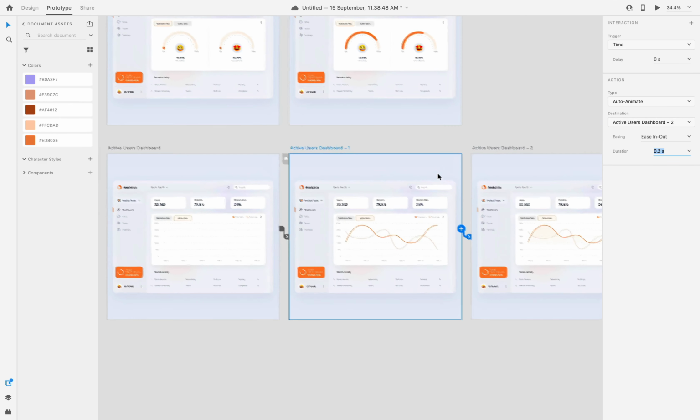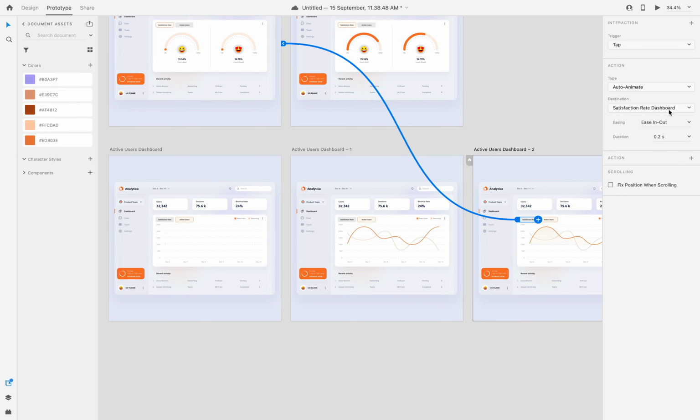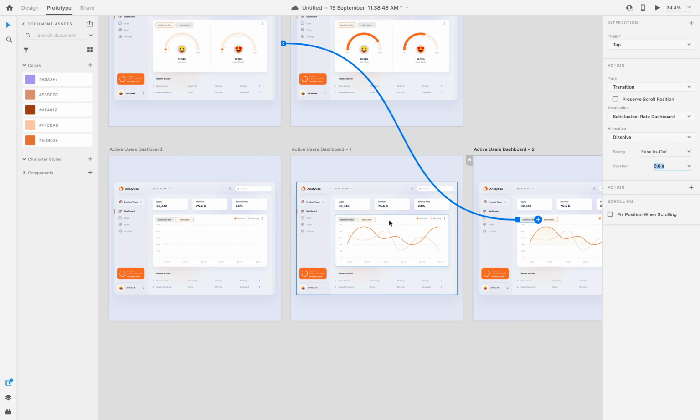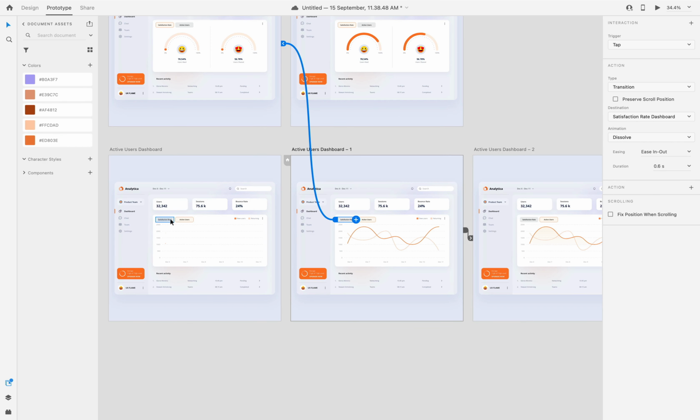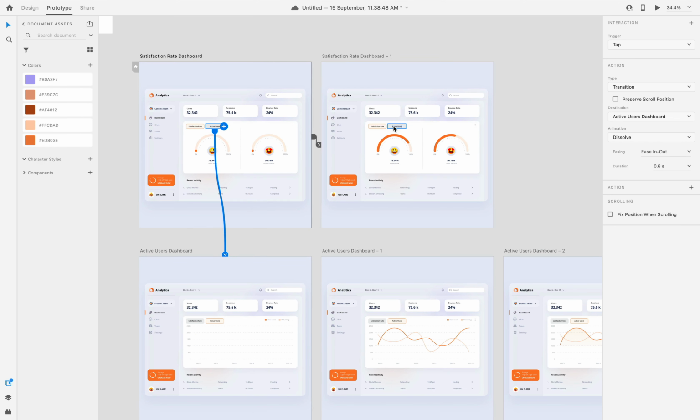And for the buttons, just connect this one to the first artboard and change the action type to transition, and animation type will be dissolve by default and duration will be 0.6 seconds. Now connect the other button to the first artboard like this and setting will be the same. So that's it. Let's play this animation.